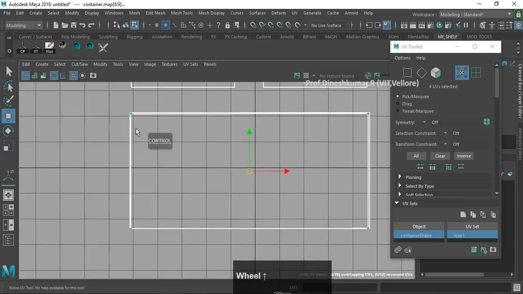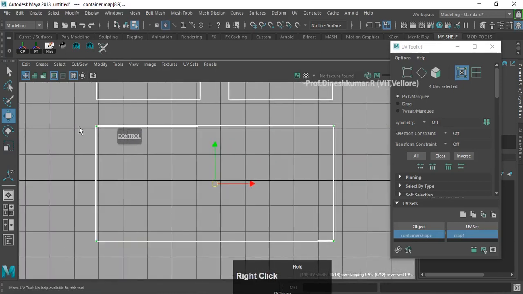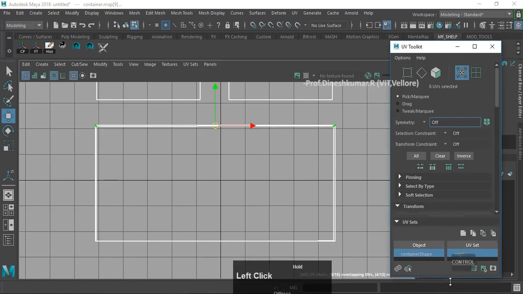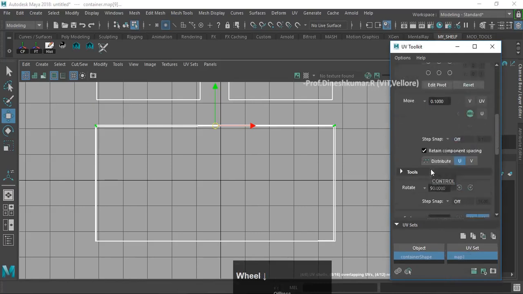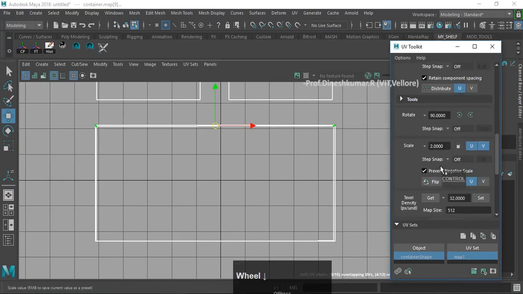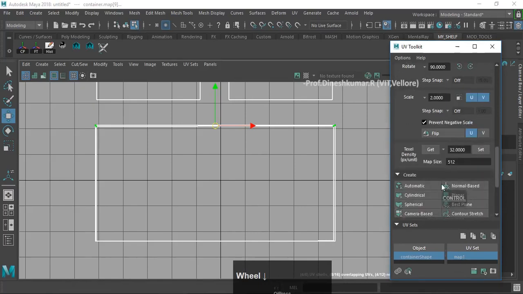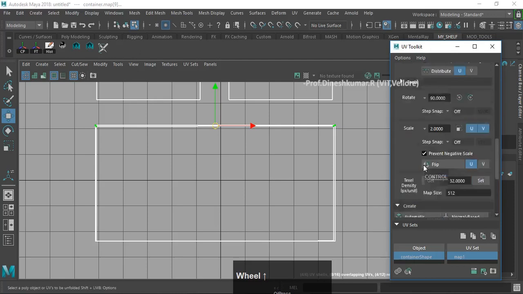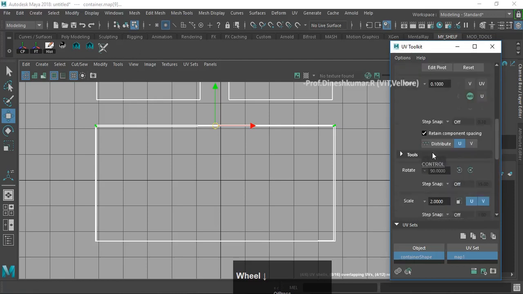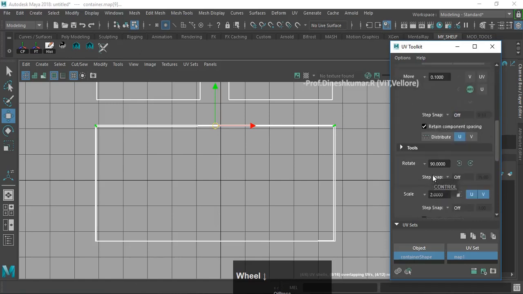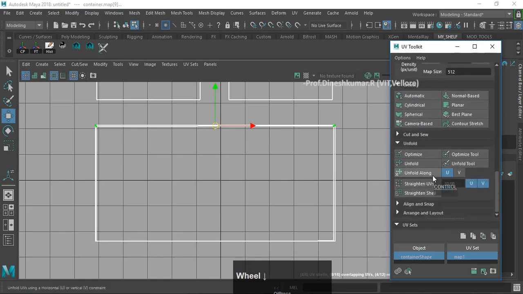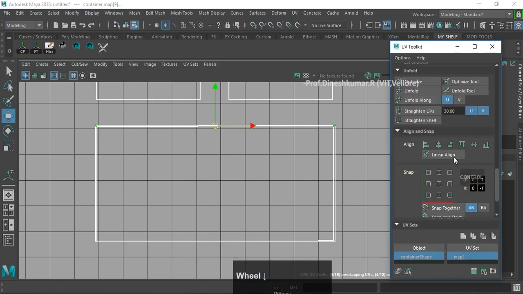Now I would like to scale them all. So now I select all these UVs. Then in the UV toolkit, you have to come down. There will be a move, scale. Okay, I think we can go to alignment. Create, cut and fold. Yeah, we have align here.